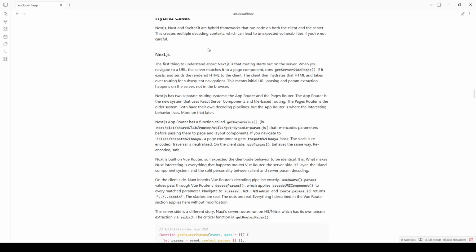When you navigate to a URL, the server matches it to a page component, runs getServerSideProps if it exists, and sends the rendered HTML to the client. The client then hydrates that HTML and takes over routing for subsequent navigations. This means initial URL parsing and param extraction happens on the server, not the browser.